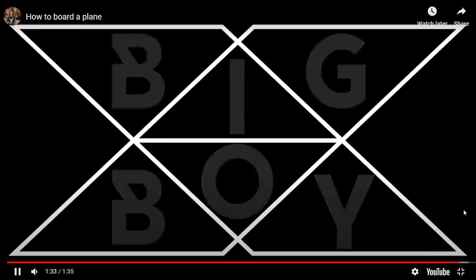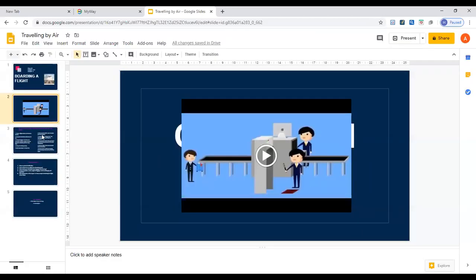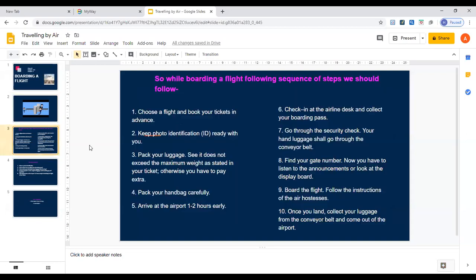Now, all of you have watched this video. I think all of you enjoyed it. Now, we will discuss all these points in sequence. These points should be in order: which step we have to follow first, and then afterward, which step. Now, the heading is, while boarding a flight, the sequence of steps we should follow.